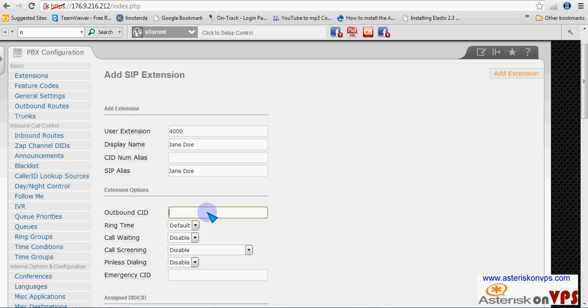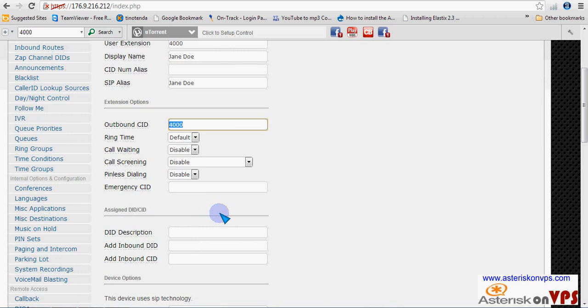This is the caller ID that you want to appear when you call outside the PBX. You see, when you call outside the PBX, you want a CID that shows. You can use 4000 if you want it to show as 4000, or you can maybe use your mobile device here, the customer's mobile device here. You can even put the customer's A2 billing account, something like that. Okay, so here we go, right? I'm going to leave it as 4000.